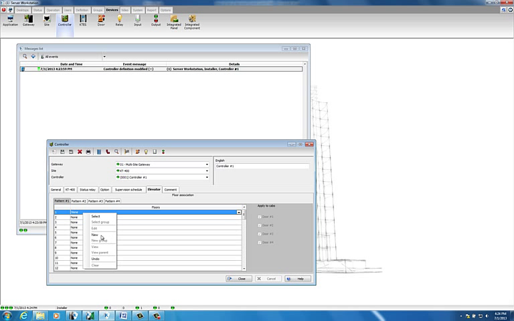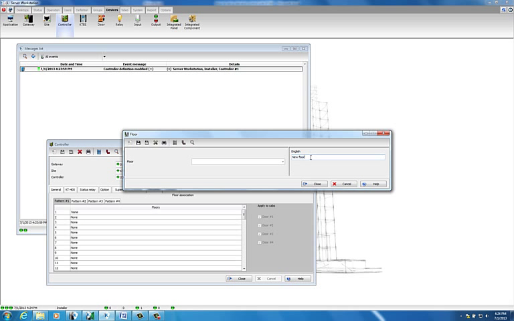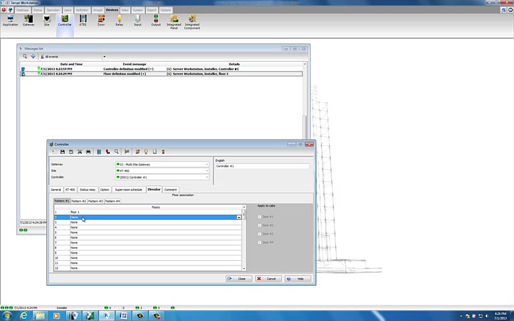From here we're going to create a new floor. This one is going to be floor number 1, and from that we can save, and we're going to do the same thing for the other ones.